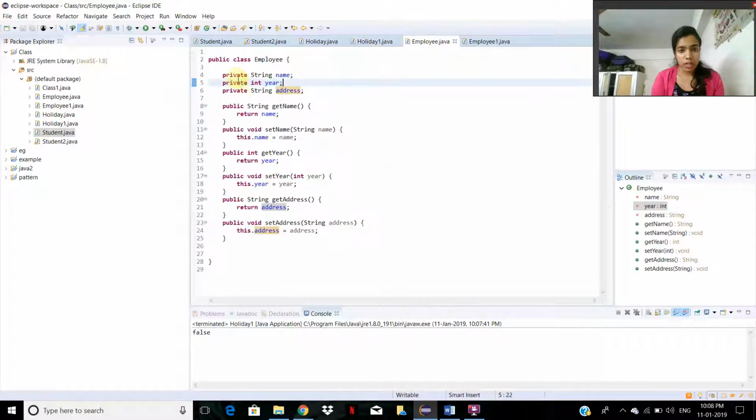So we are creating a class named employee, and again we are using three attributes, that is name, year, and address under the private access specifier. We are generating all the setter and getter functions for all the three attributes.